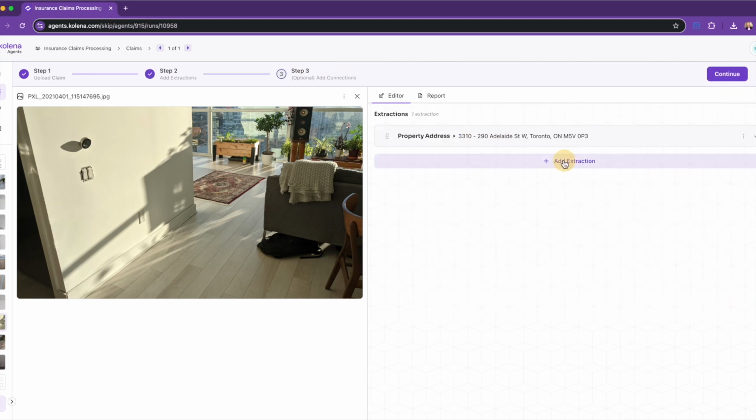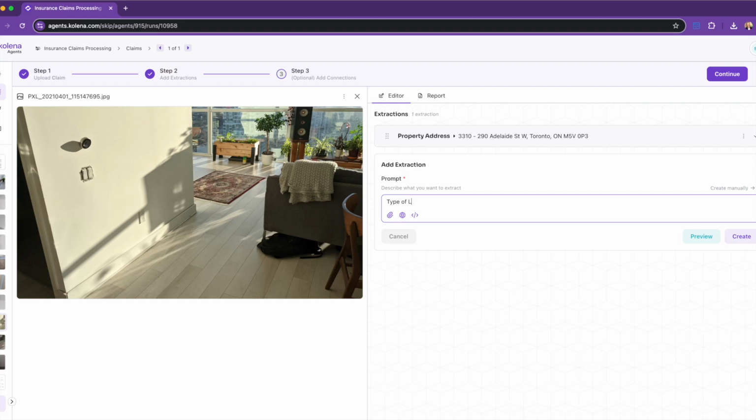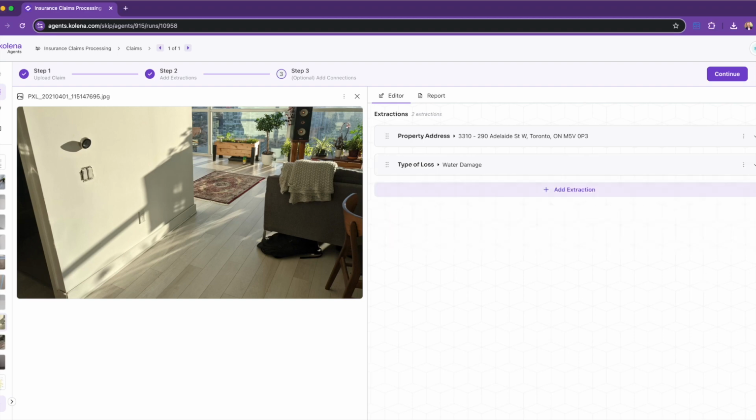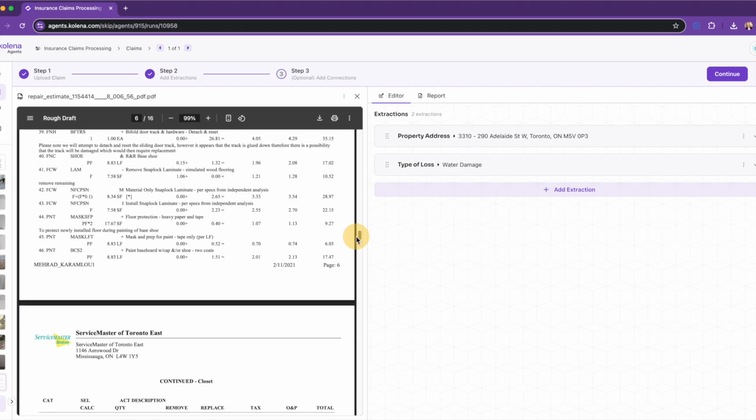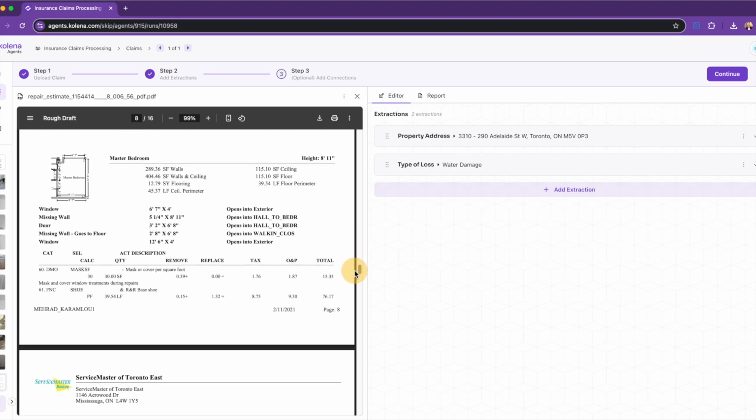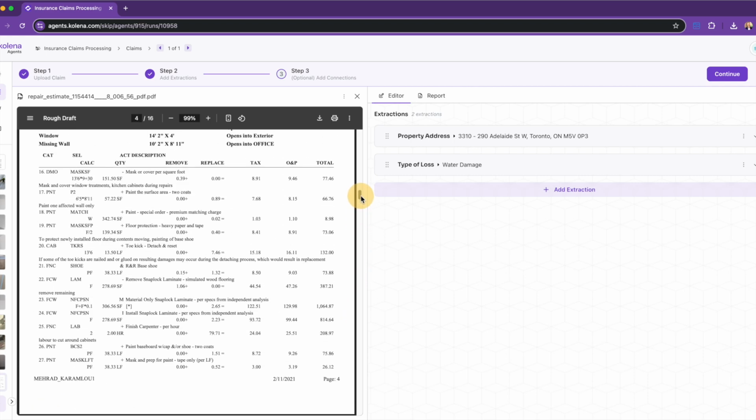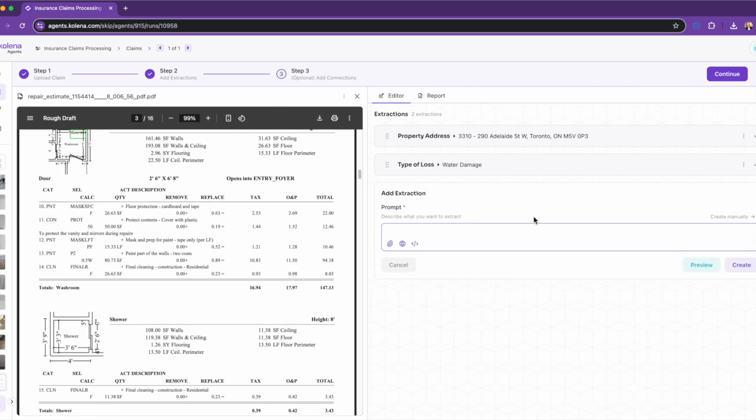Next thing I'll ask for is type of loss. Have it start on that. Since there are several rooms involved in this claim, we can see here that we have quite a lot of different rooms and different estimates here. What I want is just a kind of a summary table for each room. So I'm going to ask it to extract a table for each room and summarize its repairs.